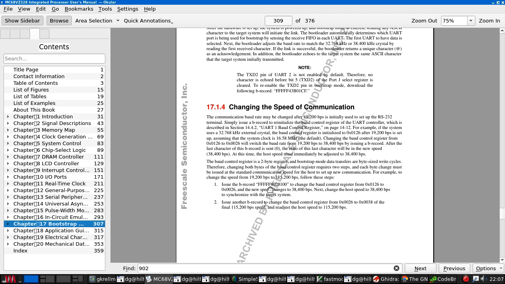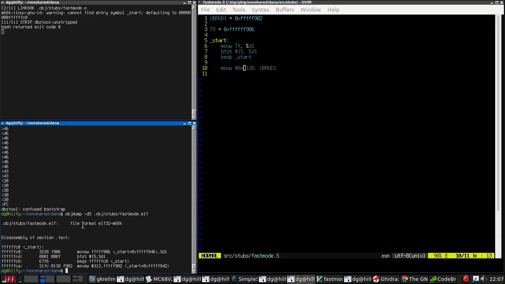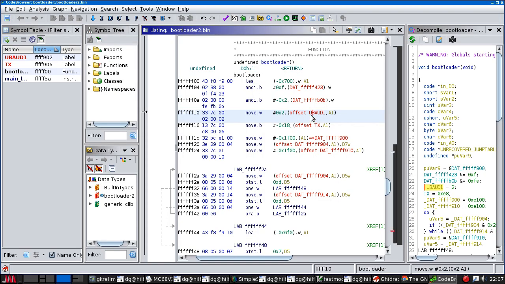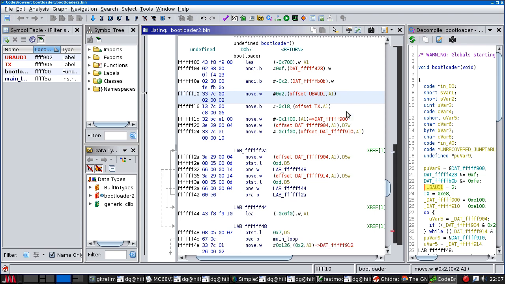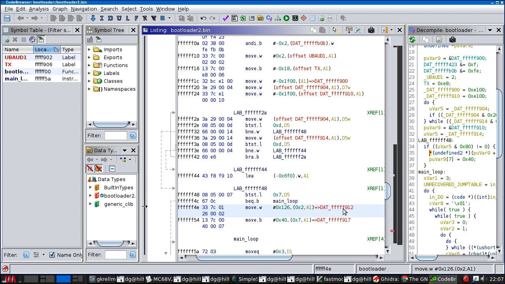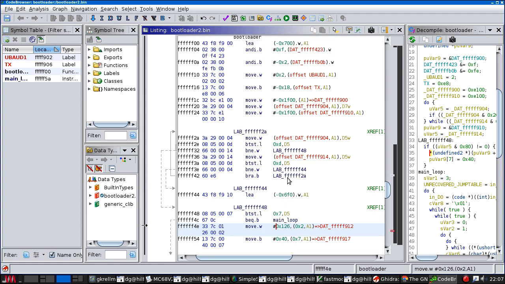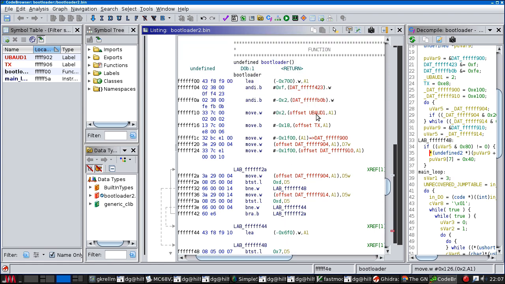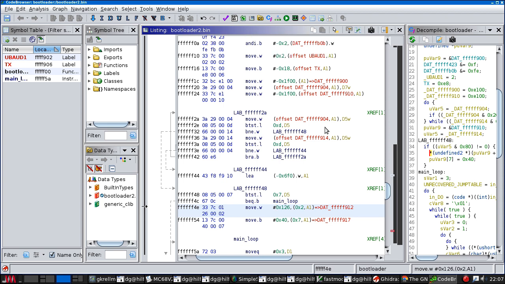It was 0.126. So where's 0.126 coming from? Here. So it's obviously doing something with it set to a magic baud rate value.